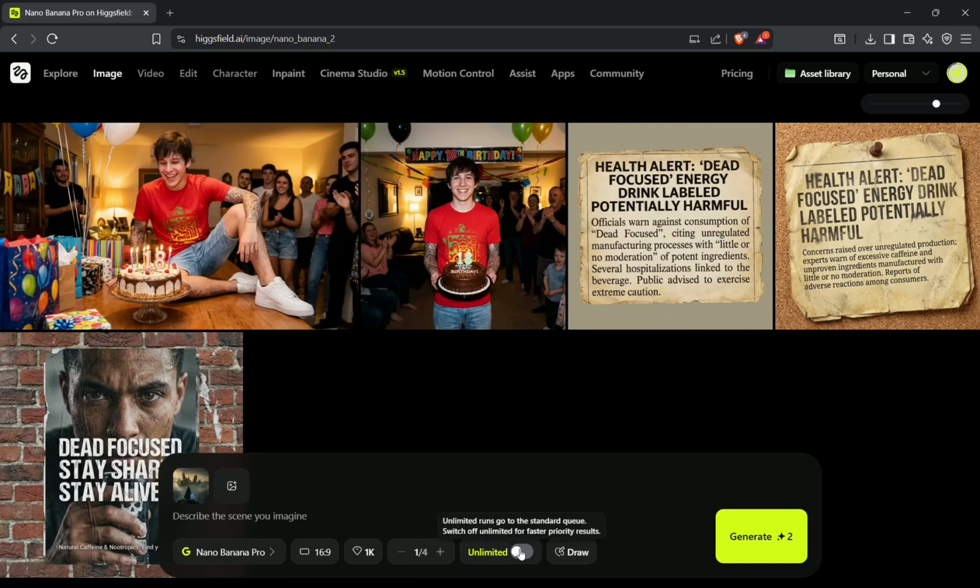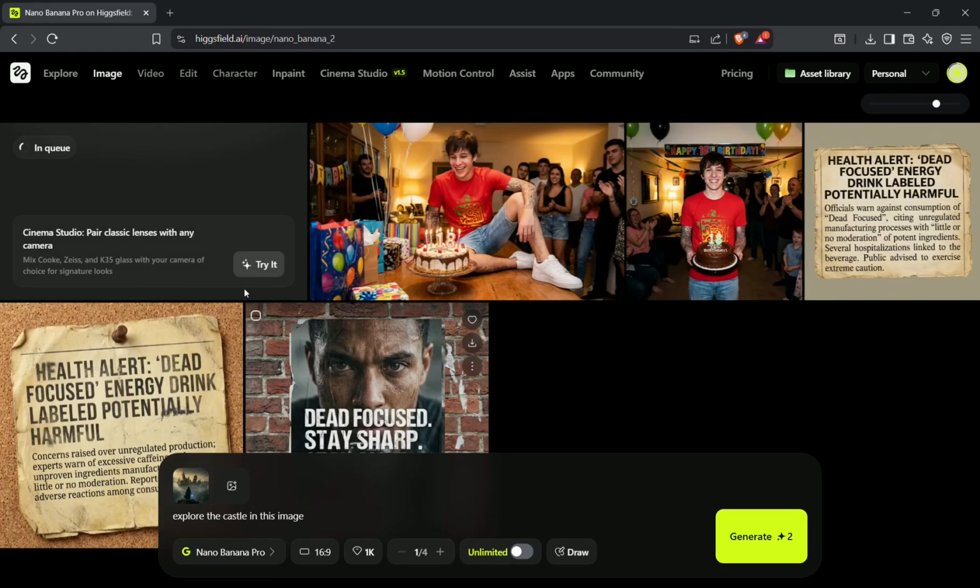If you hit unlimited, you're going to be put into a queue. It's going to take longer, but it's unlimited. If you turn it off, it's going to be instant, and you'll be put into a priority queue. So, explore the castle in this image. Let's see.